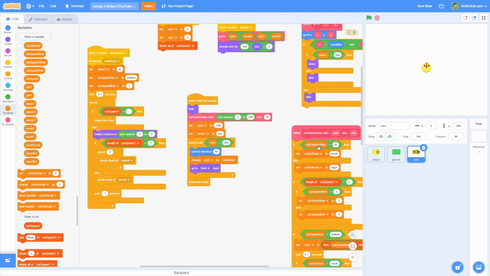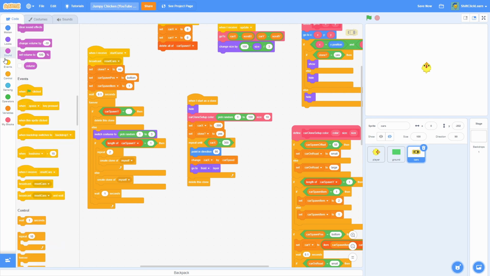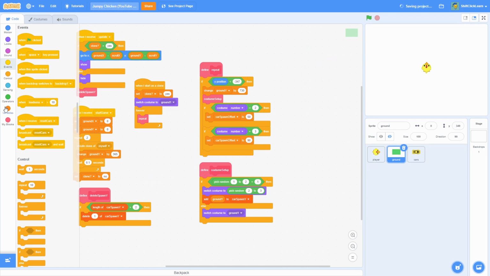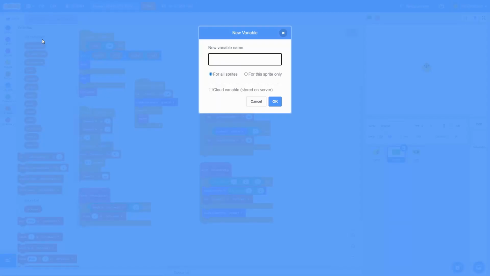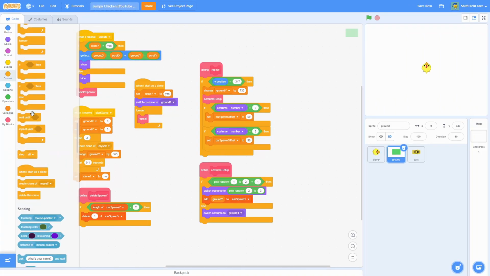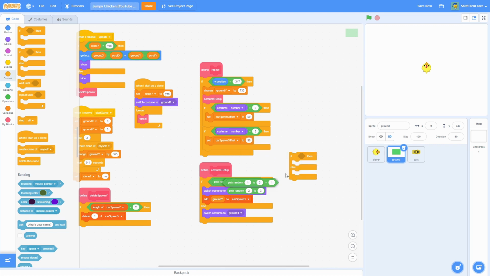Now let's make it to where the direction the cars come from is random. To do this is actually simple. Let's go into the ground and make a new variable and name this road direction, like this. Then this is going to be for all sprites, and we're going to go ahead and do an if else and do a pick random 1 to 2 is equal to 1. You could just duplicate that one.